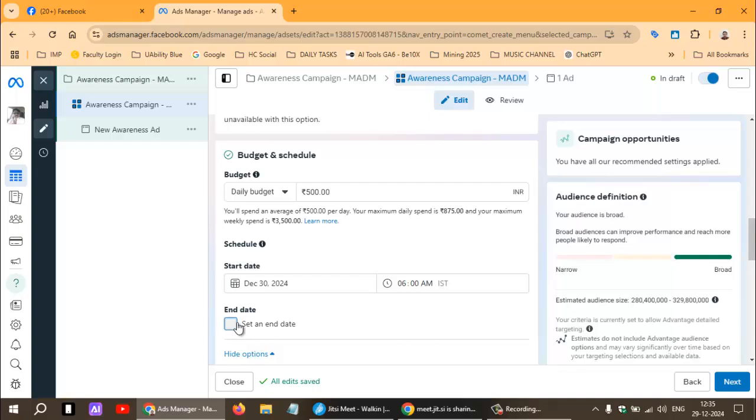But if you select an end date, then whether you are performing or not performing, the ad will automatically stop at the end date. So this can be an event-based promotion also. Say maybe if you are promoting it only for a particular event, then in that case, once the event is completed, definitely you don't want to promote it.